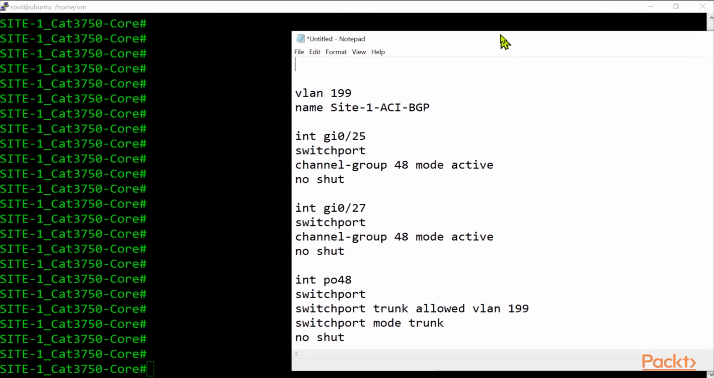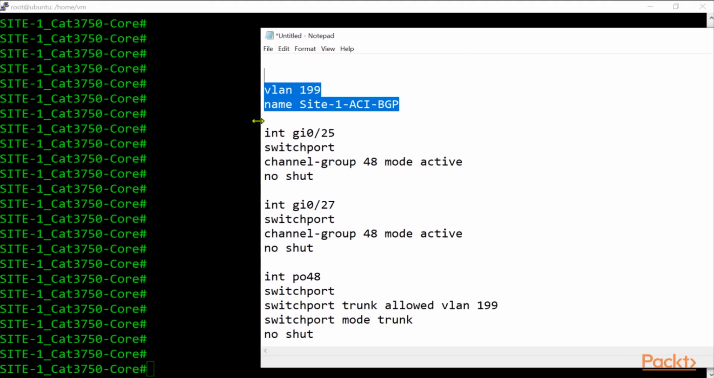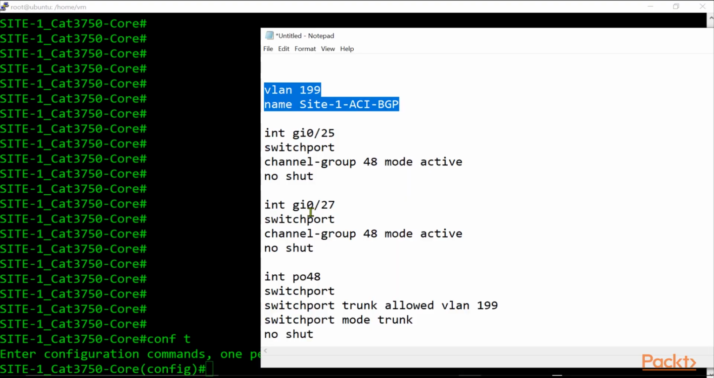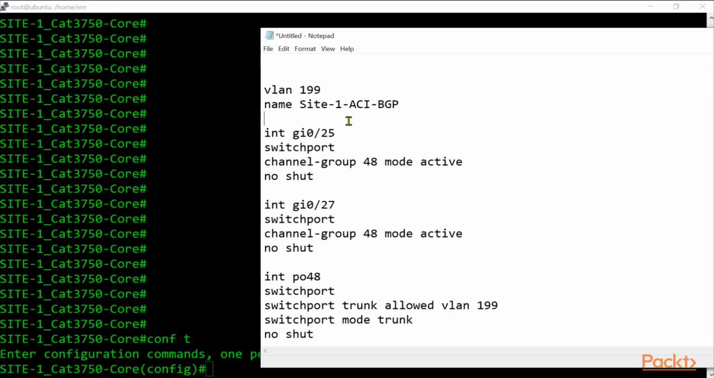And for ease of our video, I already staged this script of what we need to add into the site 1 core. So let me go ahead and do it real quick. I am going to add the VLAN 199. I am going to create the port channel that faces the VPC to leaf 101 and 102. And finally, I am going to add my BGP config, which is 65501, and then my 2 neighbors, leaf 101, leaf 102, and what I'm announcing, which is my local 10.201.0/24. Okay, so let me go ahead first and add the VLAN 199.